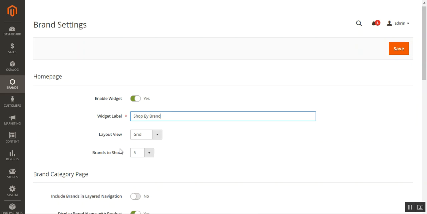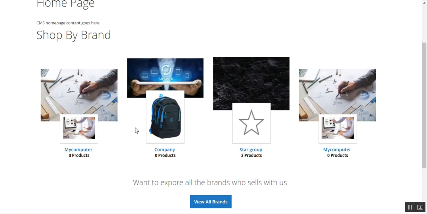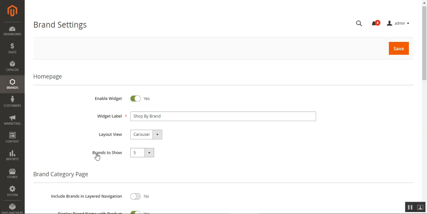Now coming back here, you have the option to set up the layout view for your brands there. You can have it as a carousel or you can have it as a grid, depending upon your requirement there. So right now you can see that it's a grid. You can make it a carousel as well, and you can set up the number of brands that would be displayed within the selected layout view, be it a grid view or a carousel view.